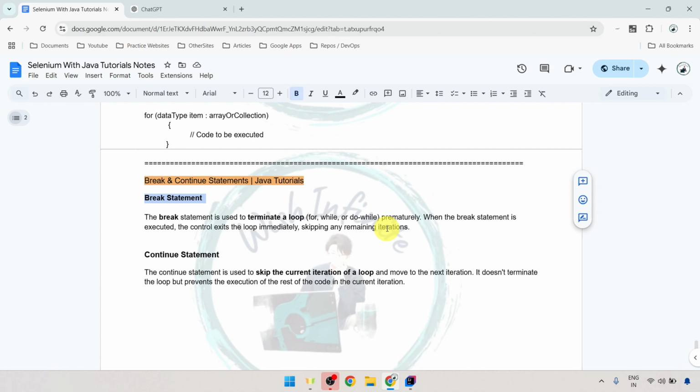So, in simple language, break is like saying stop the loop right now and get out of it. It is used when you don't want to continue the loop anymore, even if it has not finished all its cycles. So it can be used to exit a loop when a certain condition is met. It is often used with if conditions inside a loop. Let's see how we can use this break statement.